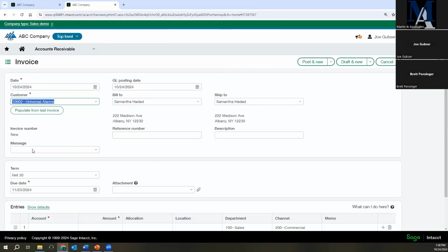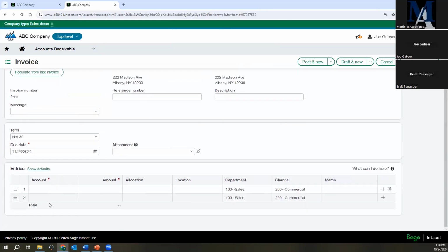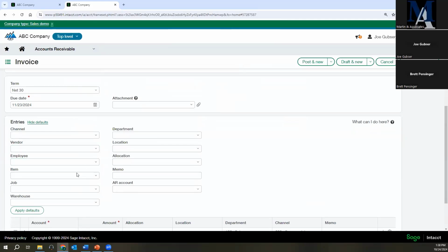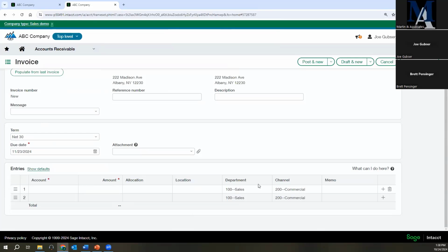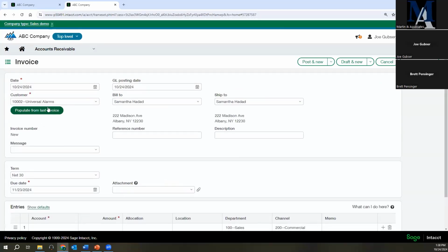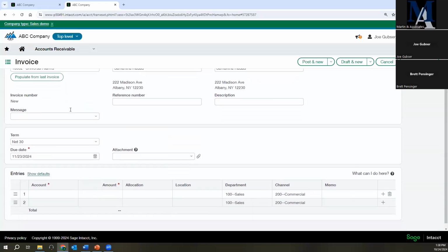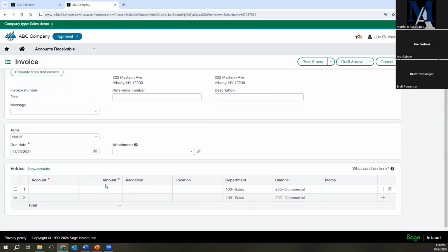Okay. And if you're putting a bunch of lines in on the entry, you could put default values in for your dimensions here, and then that will default on the lines right here. But notice, see how department and channel defaulted to 100 and 200? Because I set that up as defaults for Universal Alarm out in the customer. Just showing an example of how that can be done.